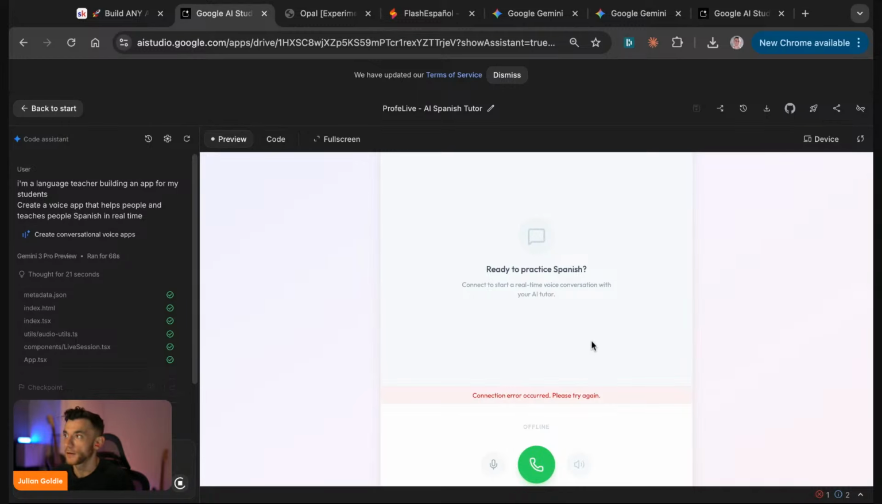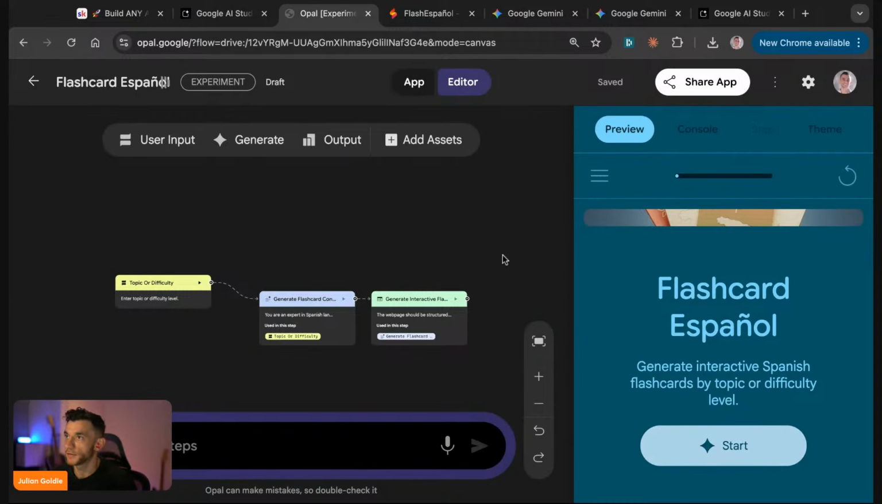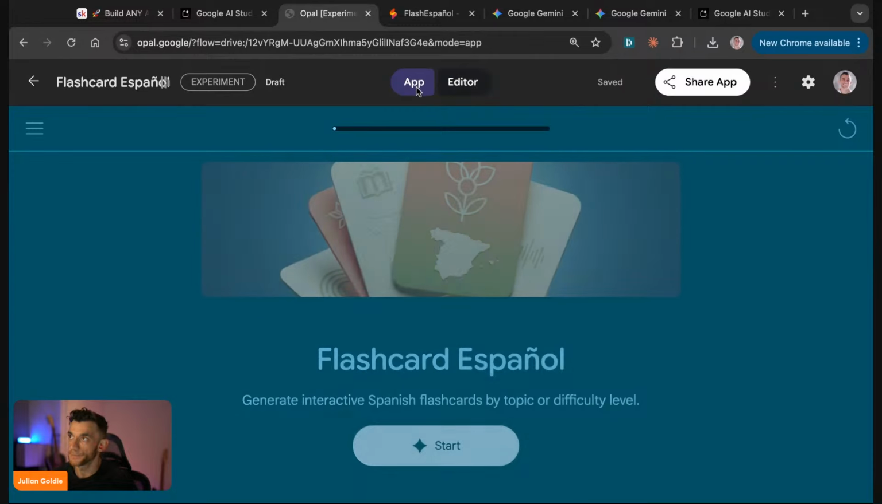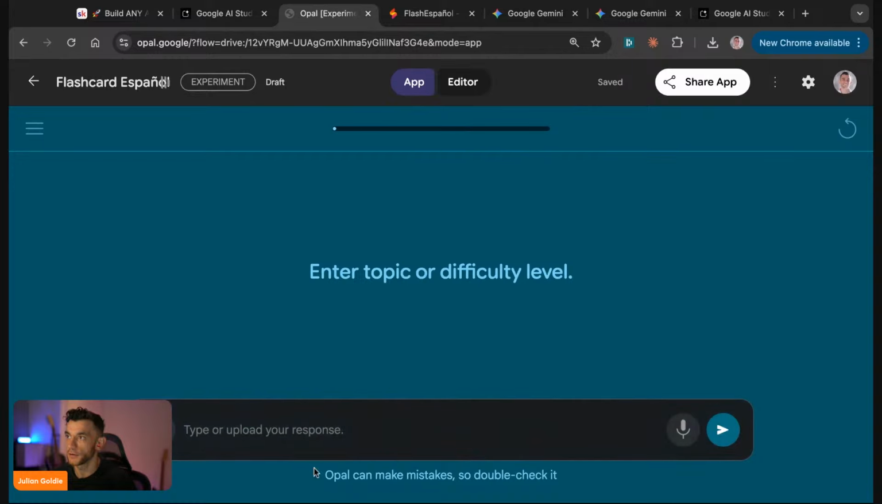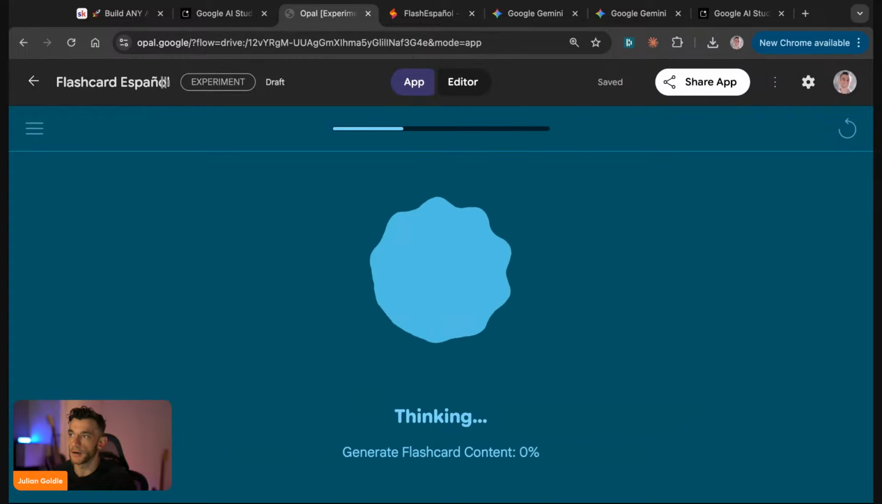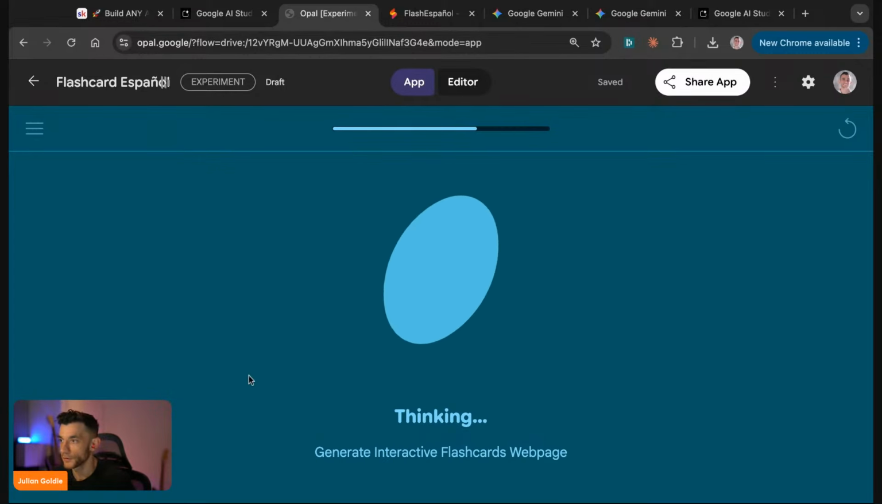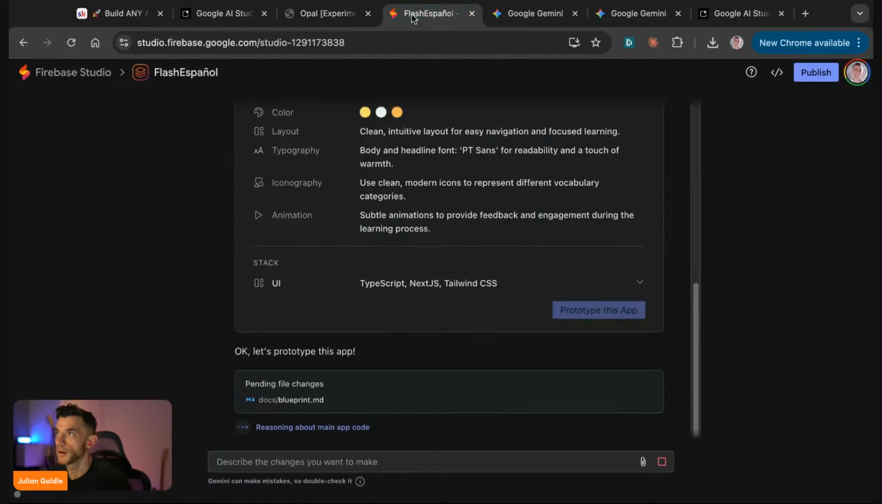Just go again. You can see here we've got the flashcard in Espanol. So this is the actual workflow with Opal, and then we've got the app over here. If we go to the app section, we can click on start, and then we can enter a topic. So let's say I want to learn about food. It's going to generate the flashcard content now. And then this is still coding out on Firebase.